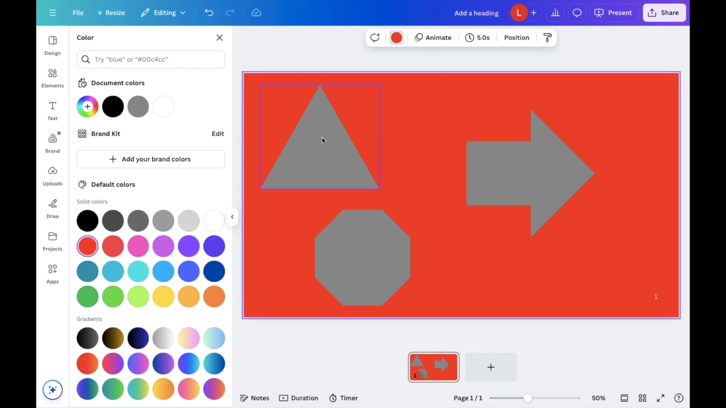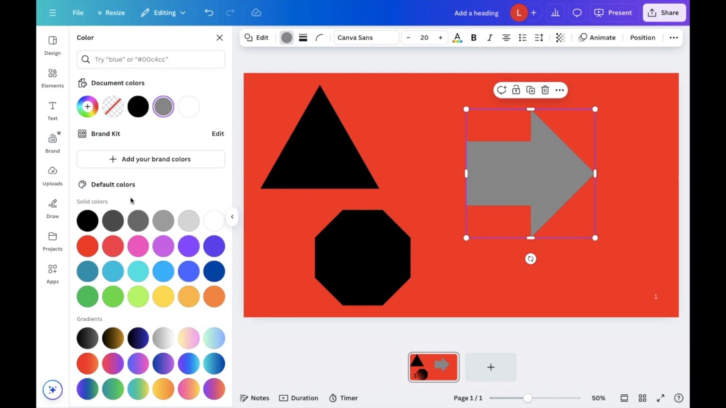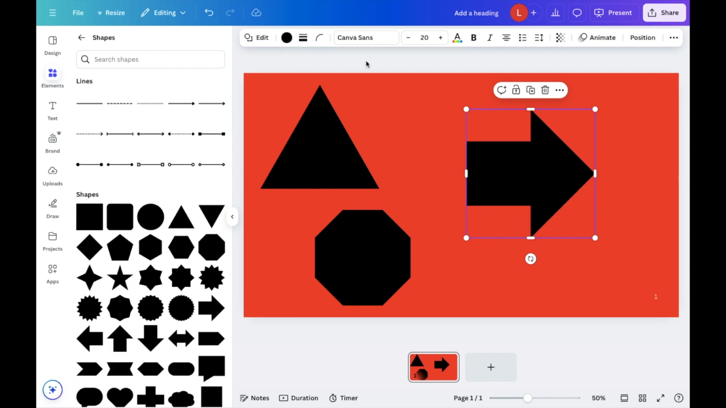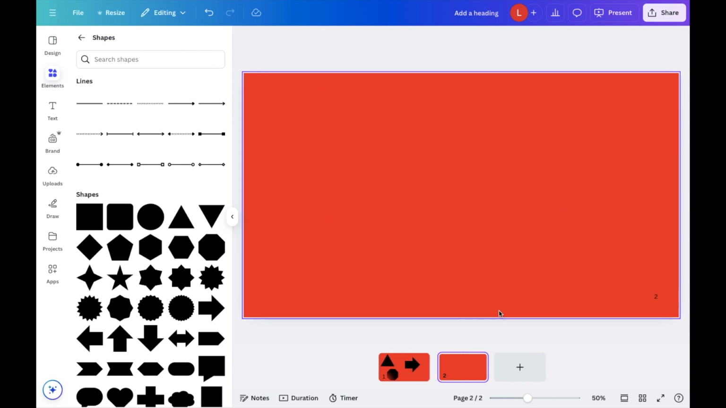I'll make the background red just like that, and I'll make the shapes black so they're a little bit easier to see. So this is my wonderful design. If you wanted to create a new page, if you go to the bottom here, press on add a page, the background will stay the same color, but the actual page itself will be different.